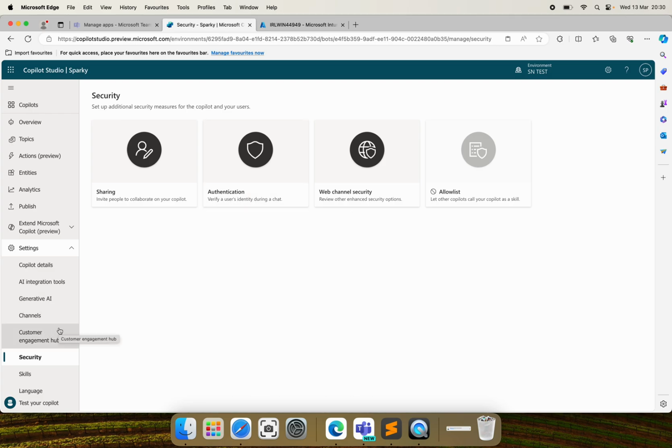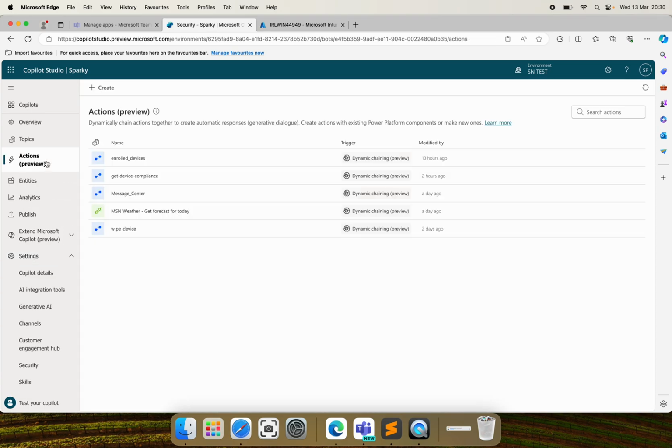Okay, so the benefit here of this Copilot is something new which is called Actions Preview. Earlier, when we create a topic, we need to go to the topic and then create a flow. We still need to create a flow, but now these flows are like dynamic chaining, they are enabled there. So you just add an action, which they now call preview actions, as it is still in preview, and it calls the action directly. And then they are more AI enabled.